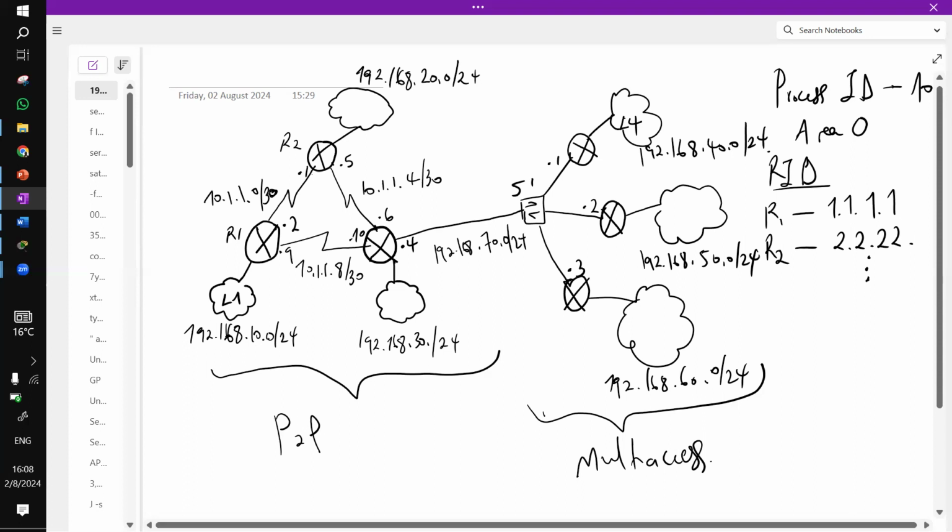So with OSPF, we went through the whole process of building up the link state database, exchanging packets until every router in the network knows there is another network here, there is another network here. So basically, this is the topology that we're going to be using.